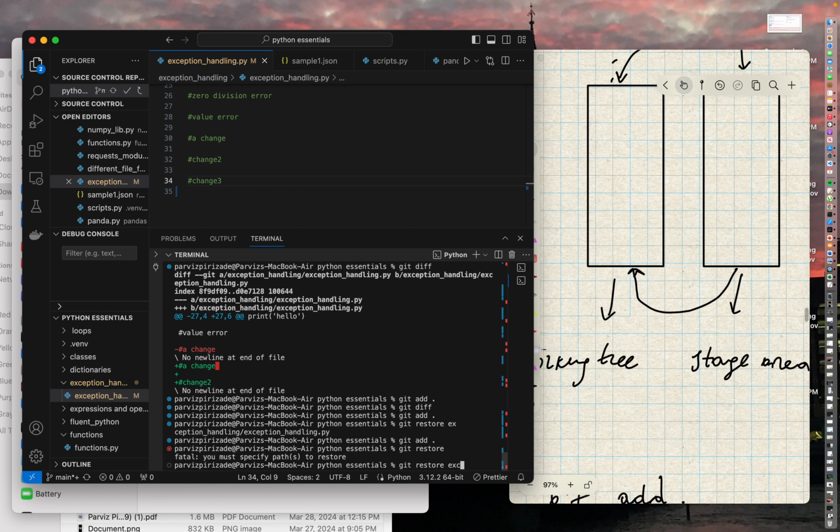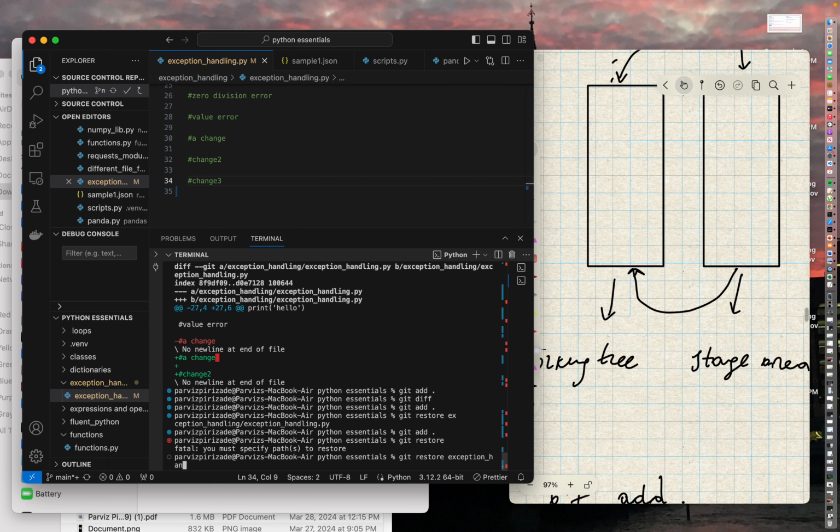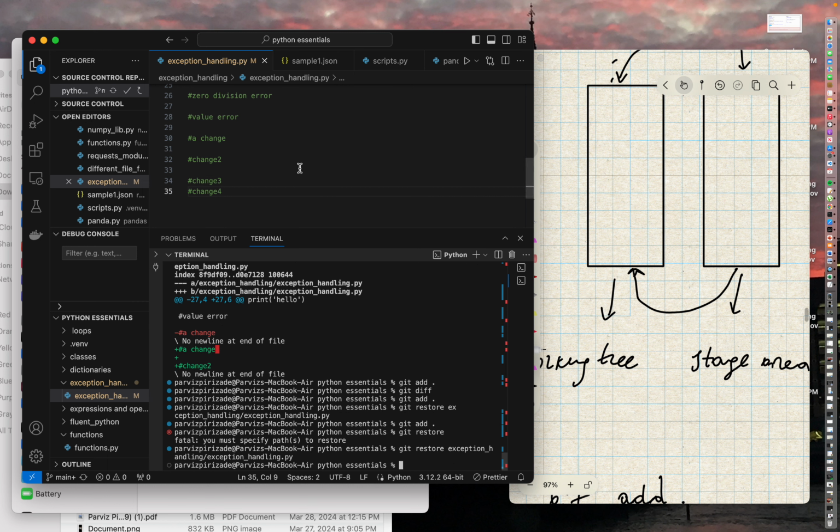Git restore exception handling.py. Oh, sorry, exception handling/exception handling.py. Now we see the change 4 back.